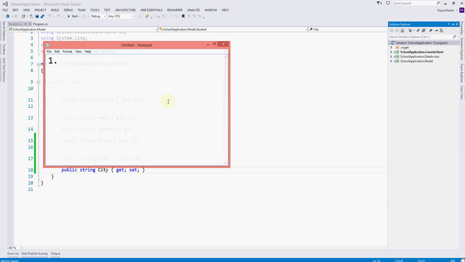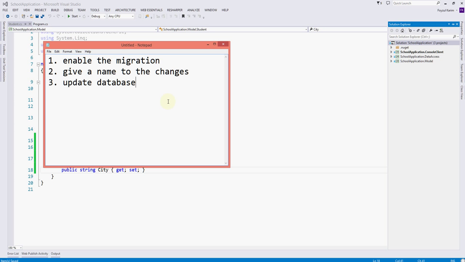Number one, enable the migration. Number two, name the changes, give a name to the changes. Number three, update database. So let's do it.